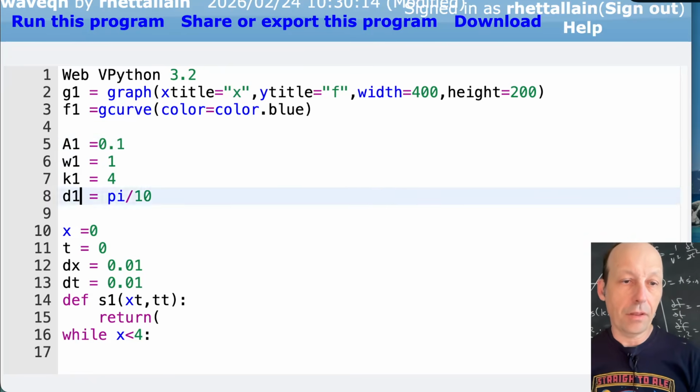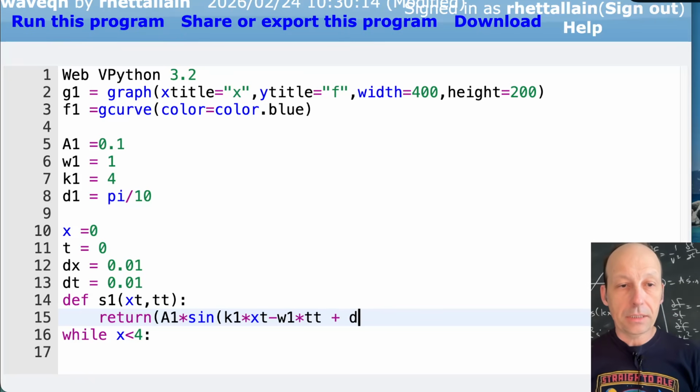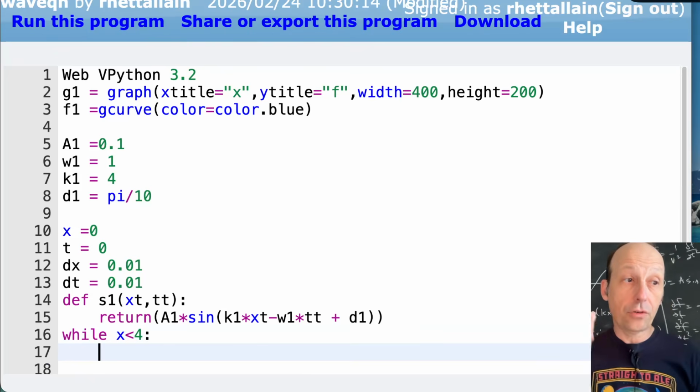Right, because I could have another amplitude. I'm going to have two waves. Return A1 times sine K1 times x t minus omega 1 times t plus d1. That's what's going to return. So while this is true, what I want to do is go through and plot my function.